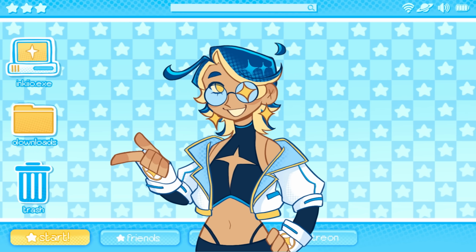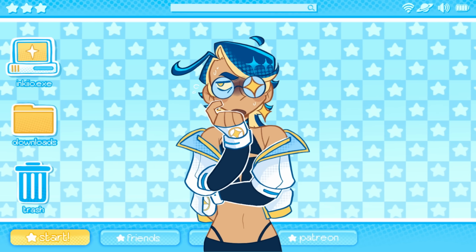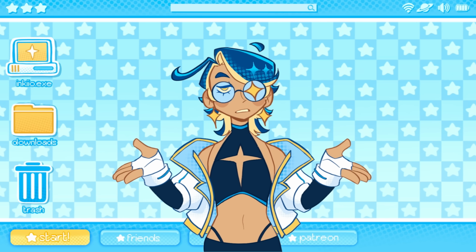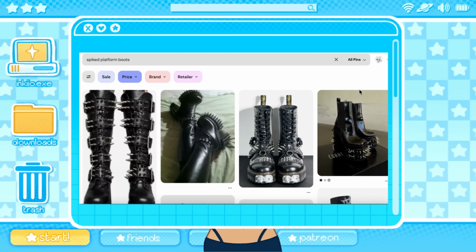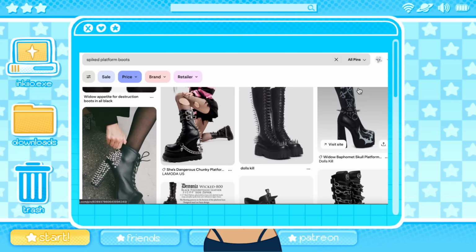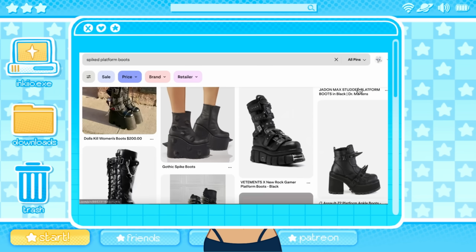I remembered Pinterest had a collage feature that works about 45% of the time, so I decided to take my chances looking for inspiration there. It was a slow start because looking up spiked platform boots in the middle of my classroom was embarrassing, but I eventually got the hang of it.